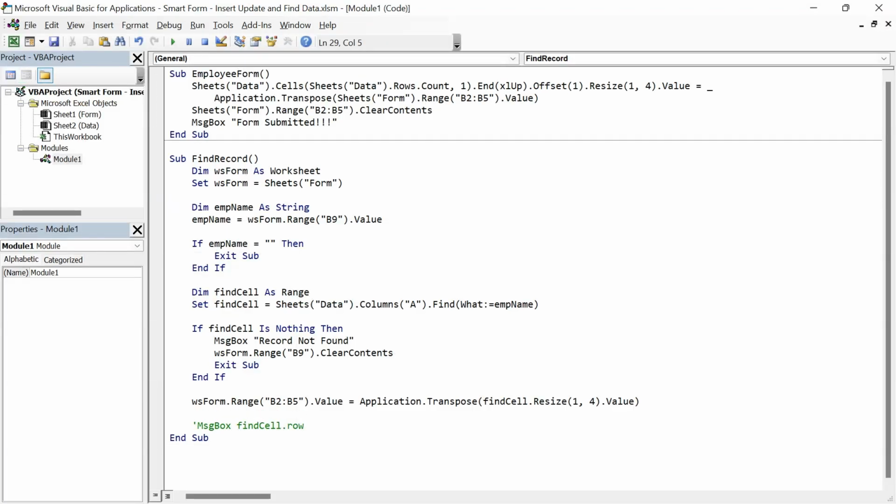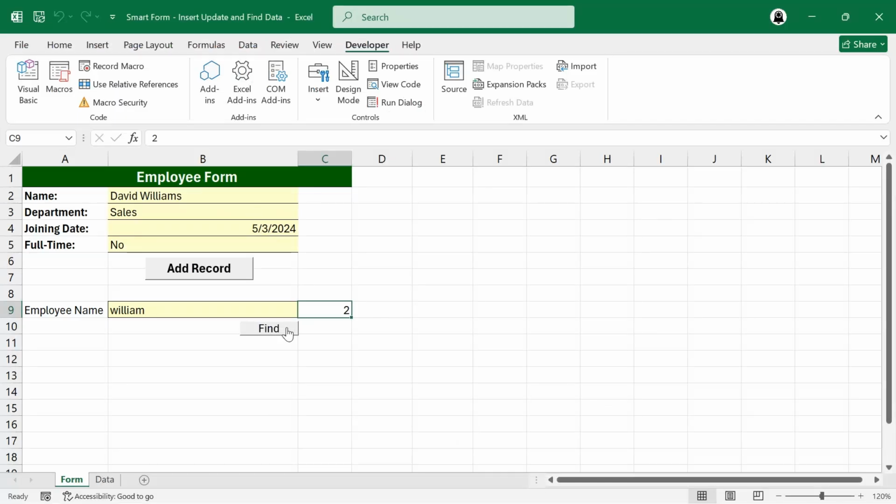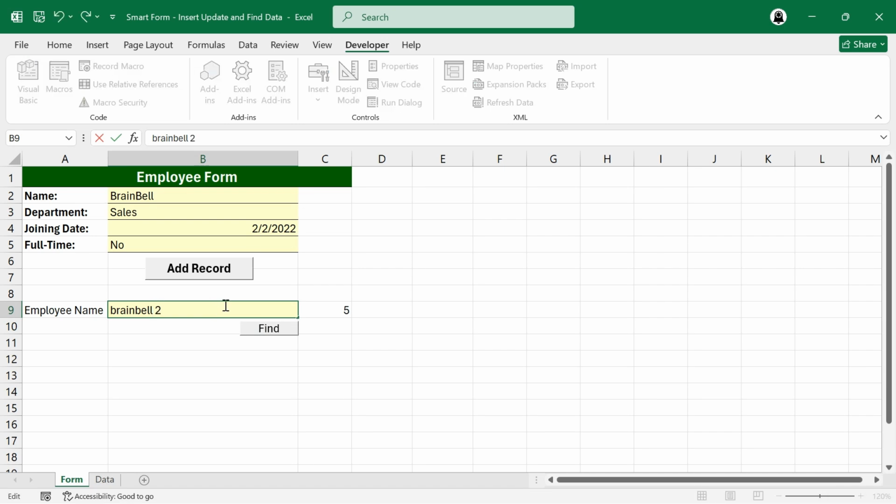Go back to the VBA editor, and at the end of the subroutine, assign the row number of the found record to cell C9 on the form sheet using findCell.row. This value helps us locate the next record with the same name, and later, it will also help identify which row to update. In simple terms, C9 works like an ID for the record currently displayed on the form.